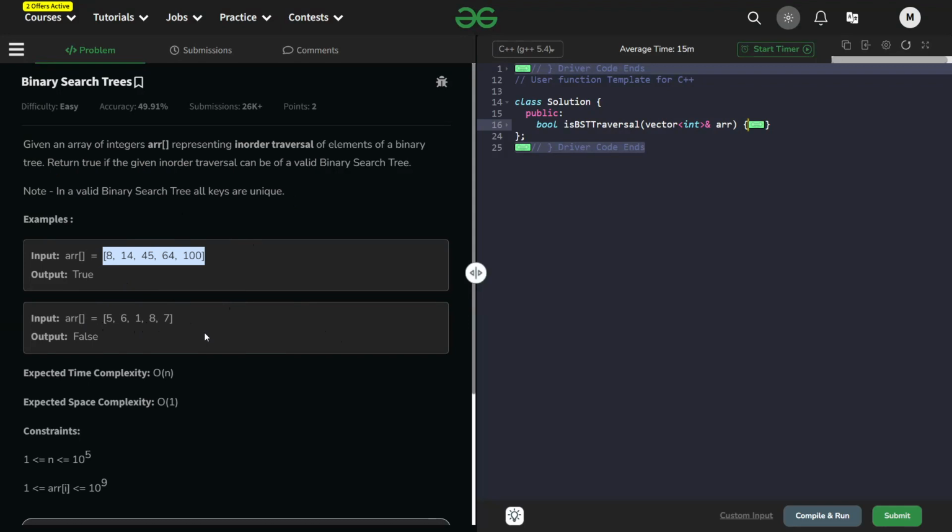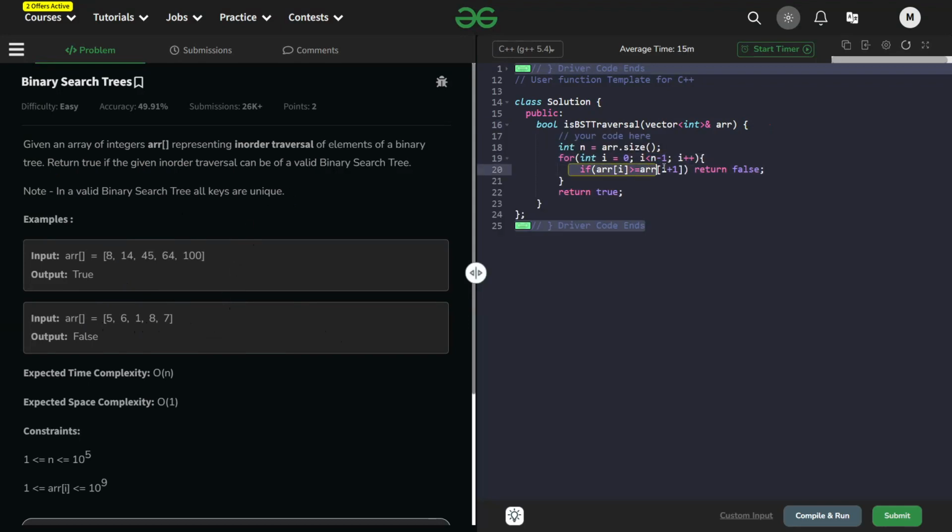So if you know what the in-order traversal is in a binary search tree, you know that a binary search tree's in-order traversal is a sorted array. So that is what we are going to check. What we are trying to do is just compare the adjacent elements, and if they are not in increasing order, that means it's not a binary search tree's in-order traversal. This is what I'm doing.